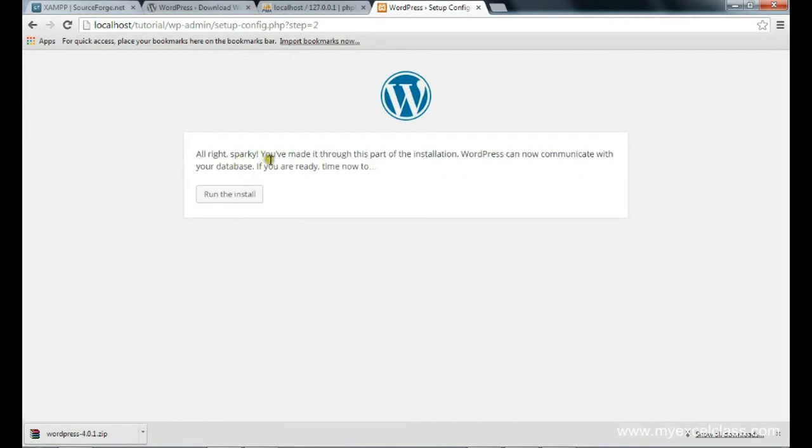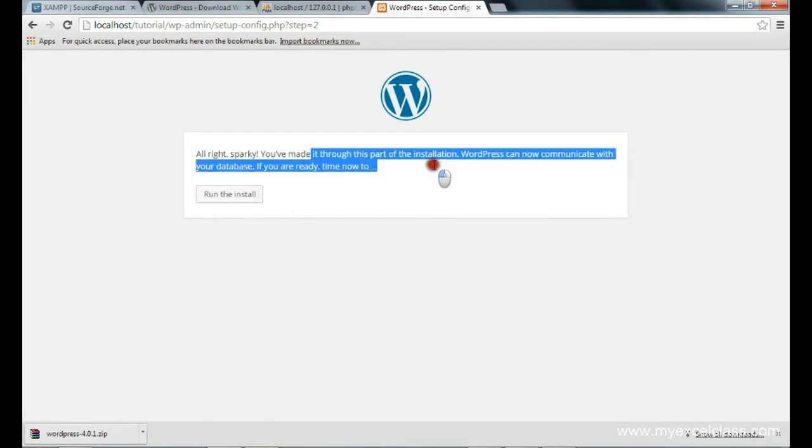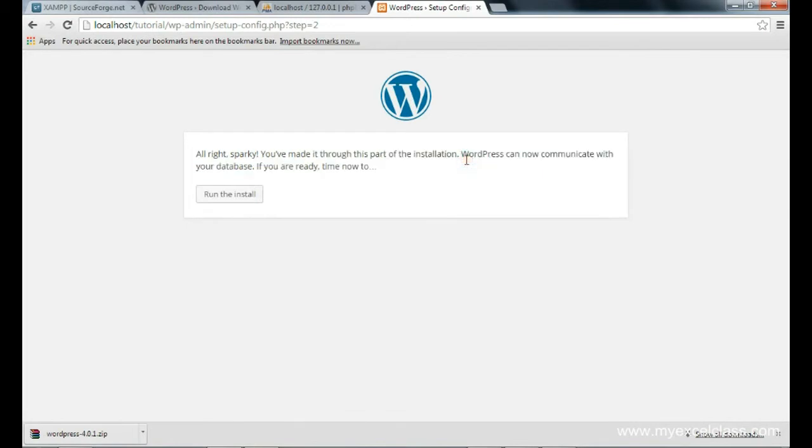Alright Sparky, you have made it to this part of the installation. WordPress can now communicate with your database. If you're ready, time now to run the install. It means that all of your given information is correct, and now you can go to run the installation. Click on run the install.